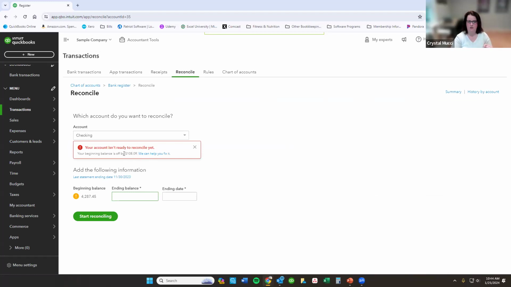It's still going to tell you that there's an issue because you can't fix the beginning balance, but you still want to be able to do the reconciliation. So you're going to take the ending balance that's the real ending balance on your bank statement. You're going to still take that one. You're going to change the date to the next month and you're going to start reconciling like normal.